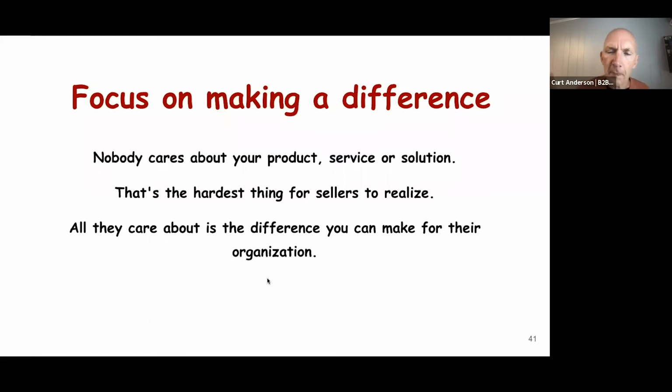Now, guys, I offer a free webinar program every single Friday. Man, we have great guests. A gentleman last month dropped this quote. I felt compelled. I had to share it with you today. On your e-commerce journey, focus on making a difference. Nobody, this was his quote. This is kind of a sad reality, but nobody cares about your product, your service, or your solution. That's the hardest thing for sellers to realize. What they care about is a difference that you can make for their organization.